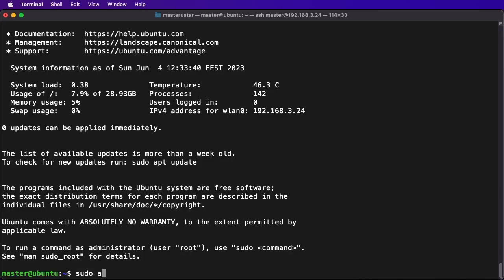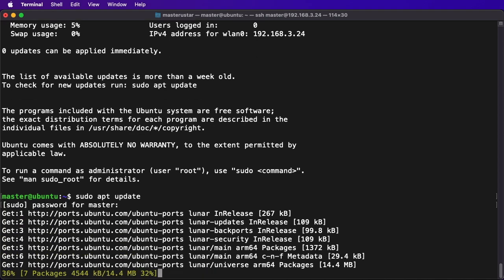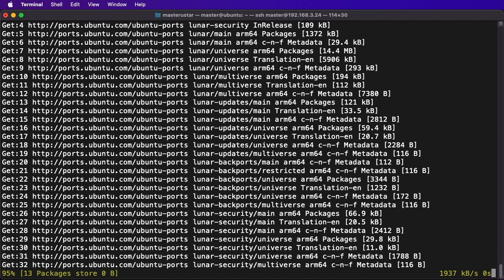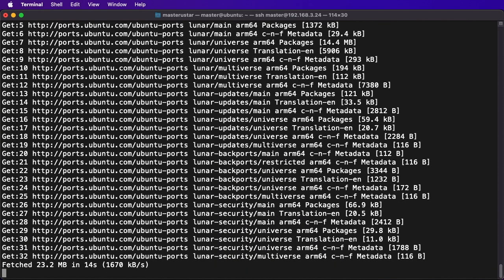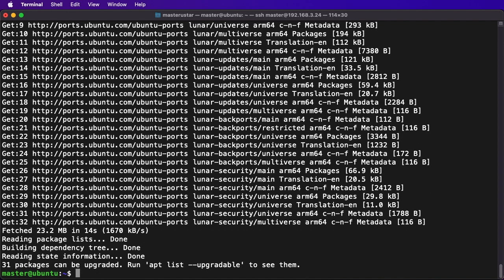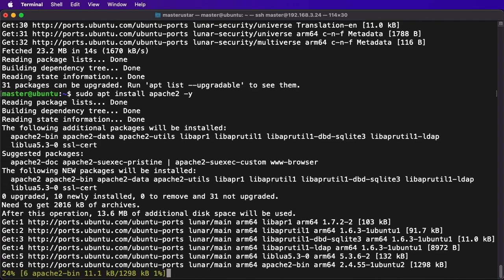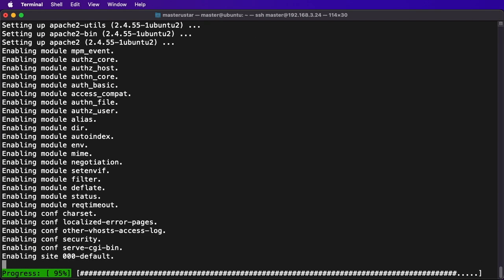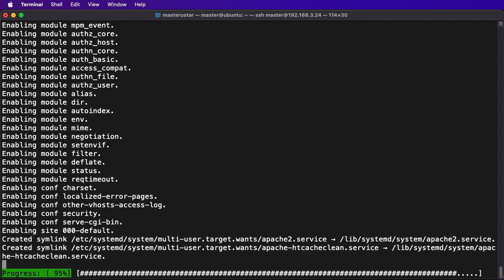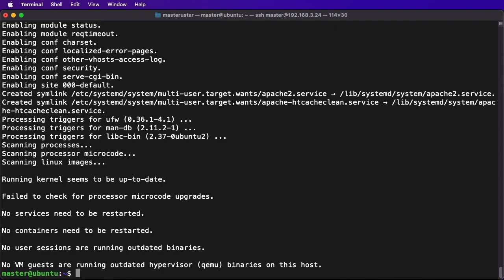Start by updating the package lists for upgrades and new package installations. Install Apache web server using the following command. After the installation is complete, you can modify some settings in the Apache configuration file. Open the file using a text editor.